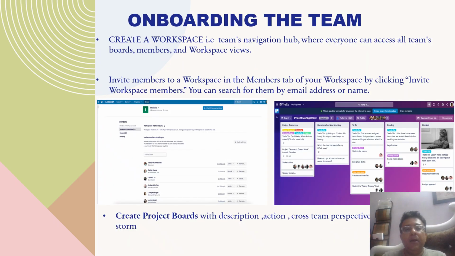To onboard a team, you have to create a workspace wherein all can access the team boards, members, and workspace views. We can invite members by clicking on the invite button, and we can invite them by email address or name. We can create project boards with description, action, and cross team perspectives. The idea here is to have all the team members aligned and contribute their ideas to have a cross team perspective and brainstorm towards a solution. That is what makes Trello very distinct from other project management tools.